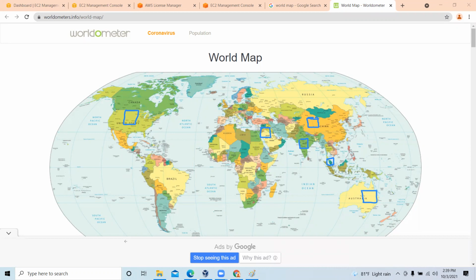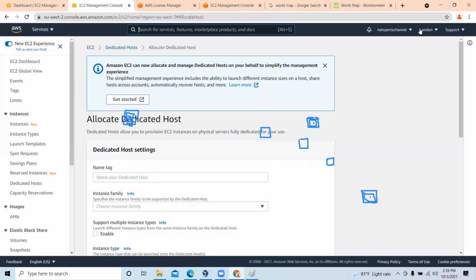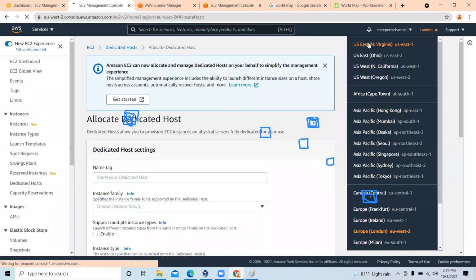Inside a region we have VPCs, and we can launch our instances, guys. We have the AZ inside this one. Then we can launch the instance. Likewise, you can swap the region. Now again, I go back to Virginia.